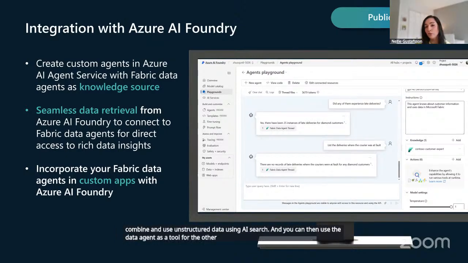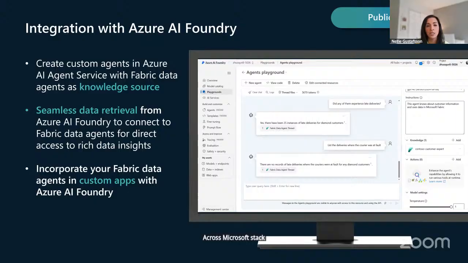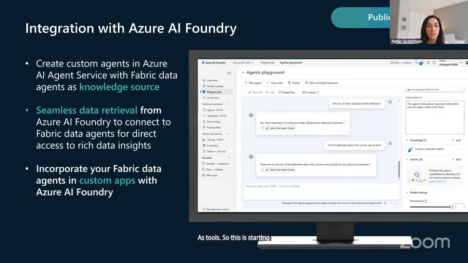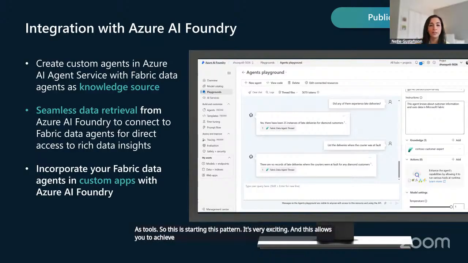And this is a pattern you're going to see a lot more across the Microsoft stack and in the tech industry, where you use many different agents, layer them, and they use each other as tools. So this is starting this pattern. It's very exciting, and it allows you to achieve more things by layering this data agent with other agents that can take actions and other things outside of Fabric.